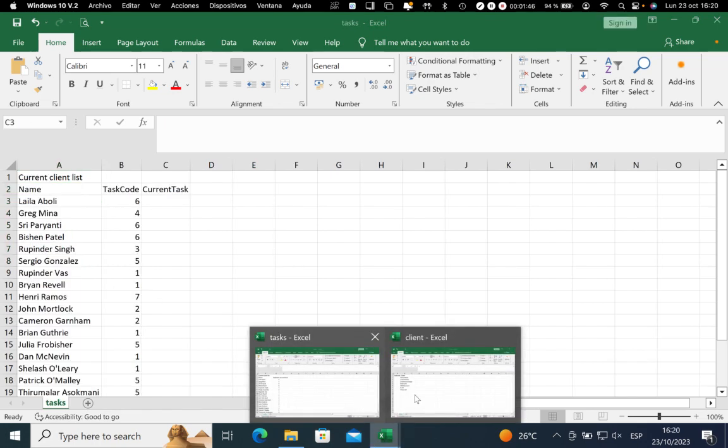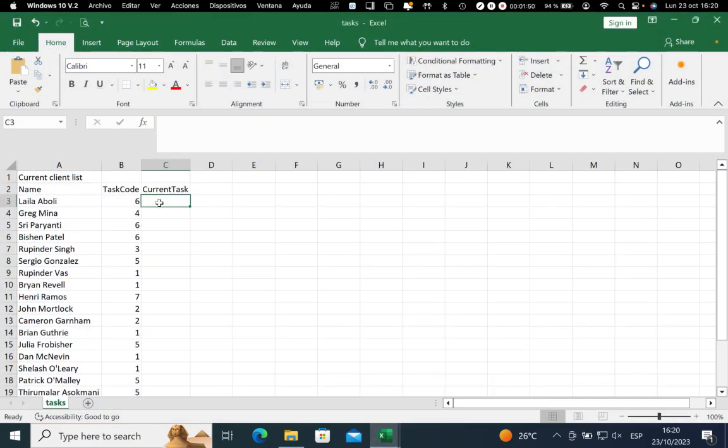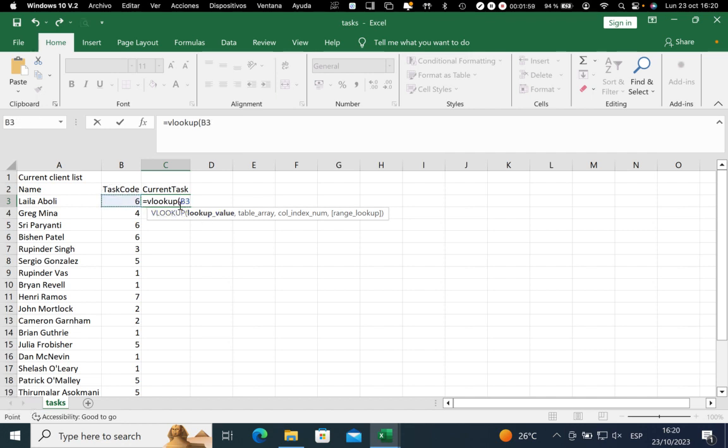So I'm going to start. I have the two worksheets here open so I can work with them. So I start with an equal VLOOKUP, brackets, lookup value. Again, it's the same process as in the previous video, comma, and then the table.